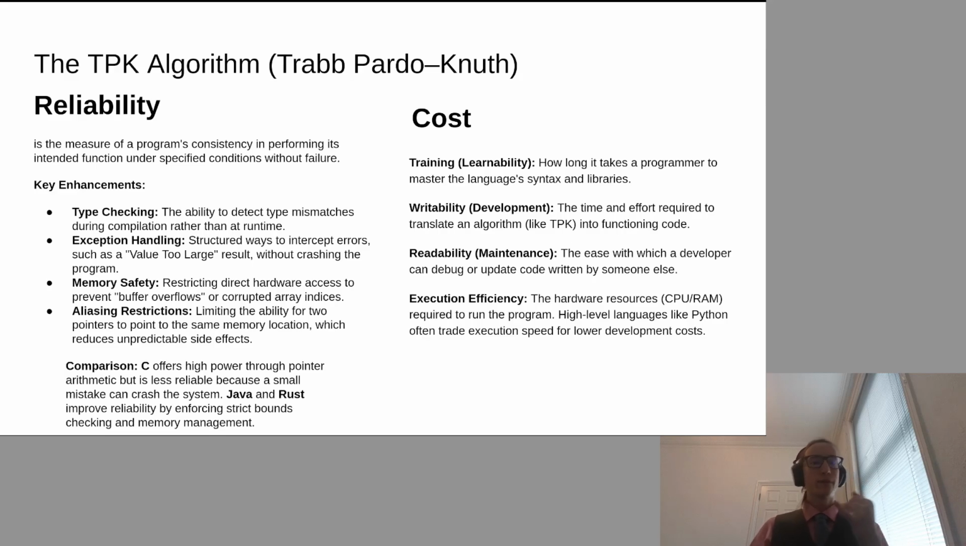Sometimes we can talk about efficiency, future maintainability, development times, and things like that. So one of the ways we will consider cost is learnability. How long will it take the programmer to learn the syntax and libraries needed to create said product? Writability, that one's pretty obvious. It's how much time and effort will it take to be able to turn the algorithm into actual functioning code. Readability is how easy can a person read through it who hasn't touched it before. This also includes debugging time, and then time for someone else to take over the project.